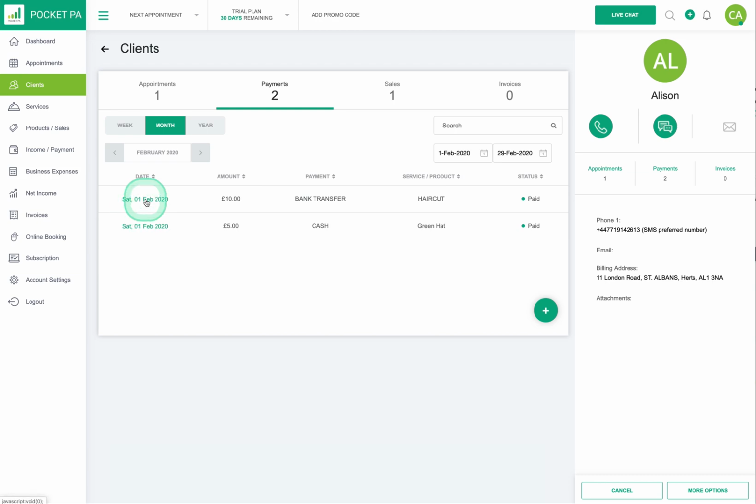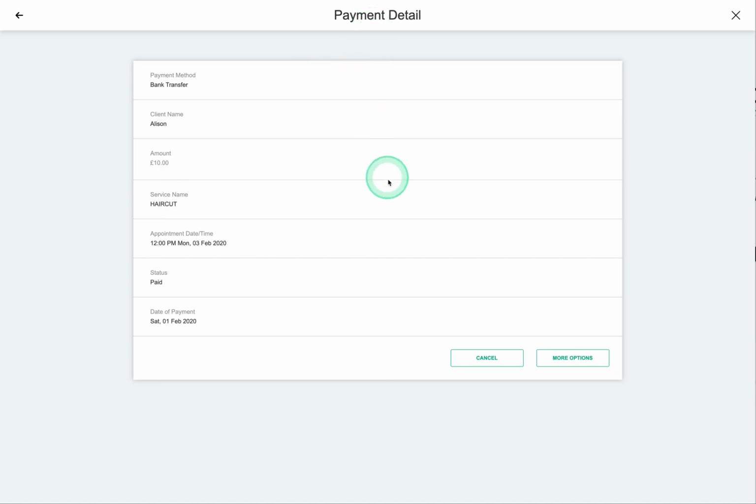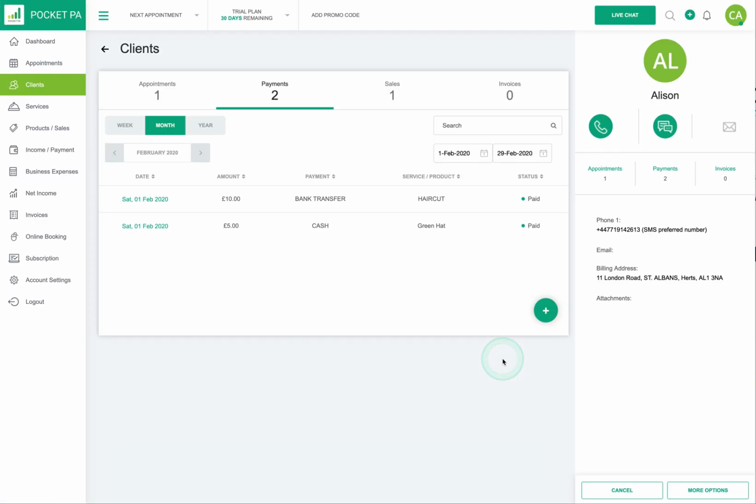So that's another way that you can check, and by clicking on here it gives you information about the payment detail. If you need to amend it, you choose the More options and it can be edited or deleted directly from that point. But that's adding a payment against an appointment.